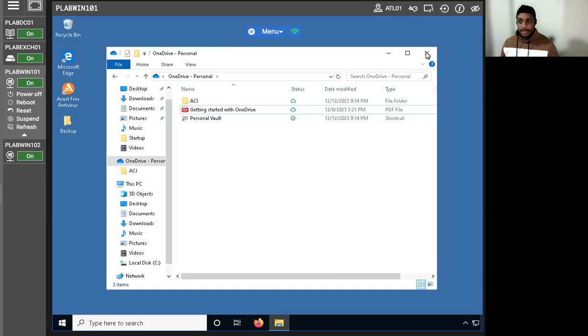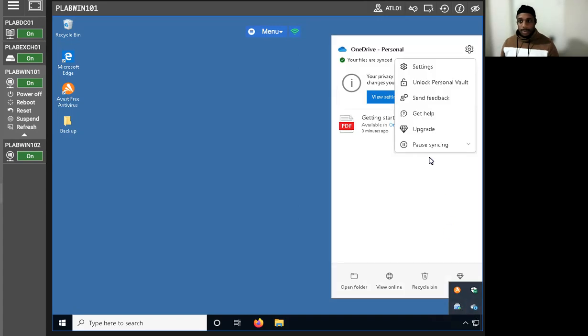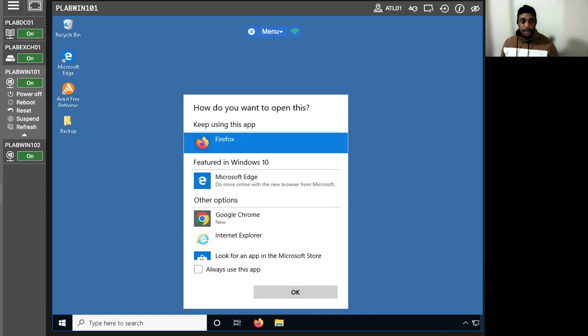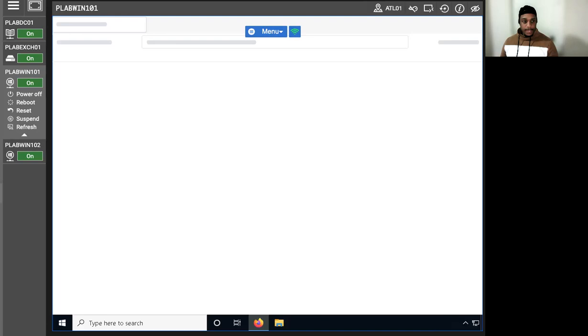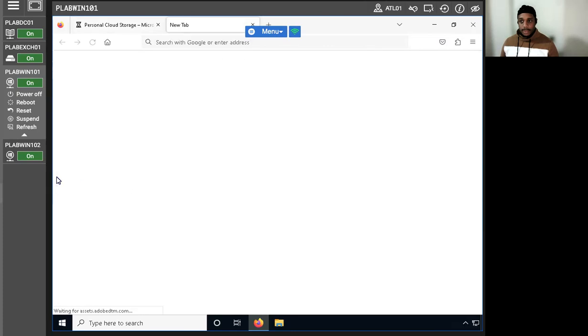So now I'm just going to close File Explorer here. Then I'm going to right click here, all right? View online. Yeah, Firefox is fine. Yeah, it should ask me if I already have it, and I should be able to sign in with the credentials I used before. Yep, there it is.